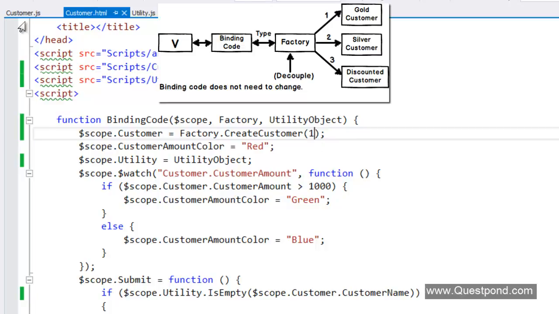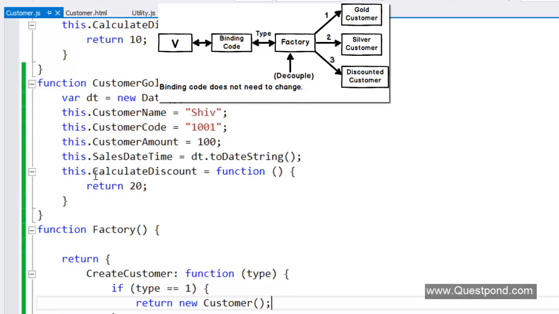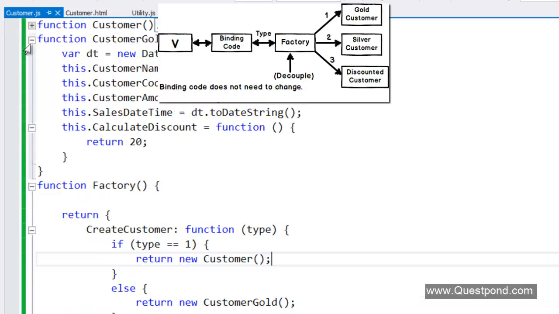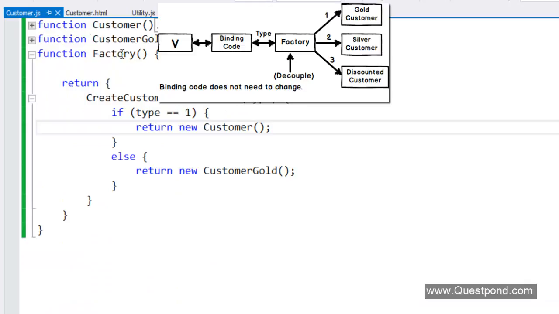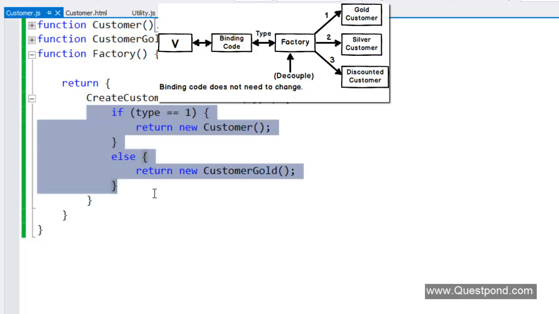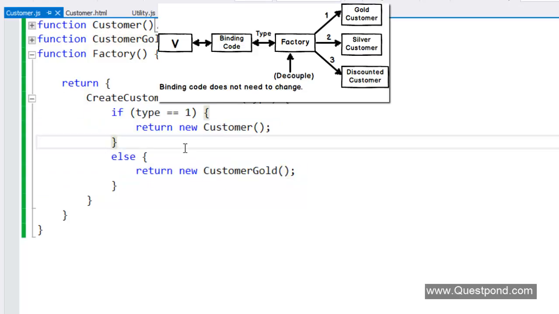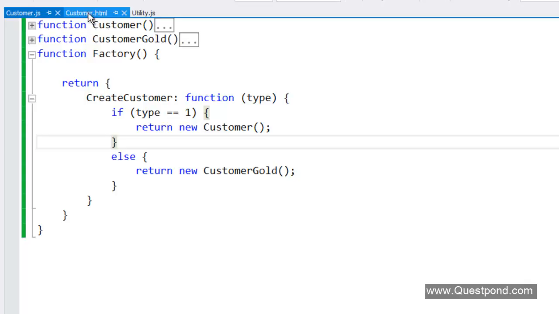So the whole goal of this factory over here is that tomorrow when new types are added at the backend, I don't have to go and change my UI. I don't have to go and change my Angular code. I have to just go and put one more if condition here, and the new type is reflected all over my application. So let us go and quickly check this.